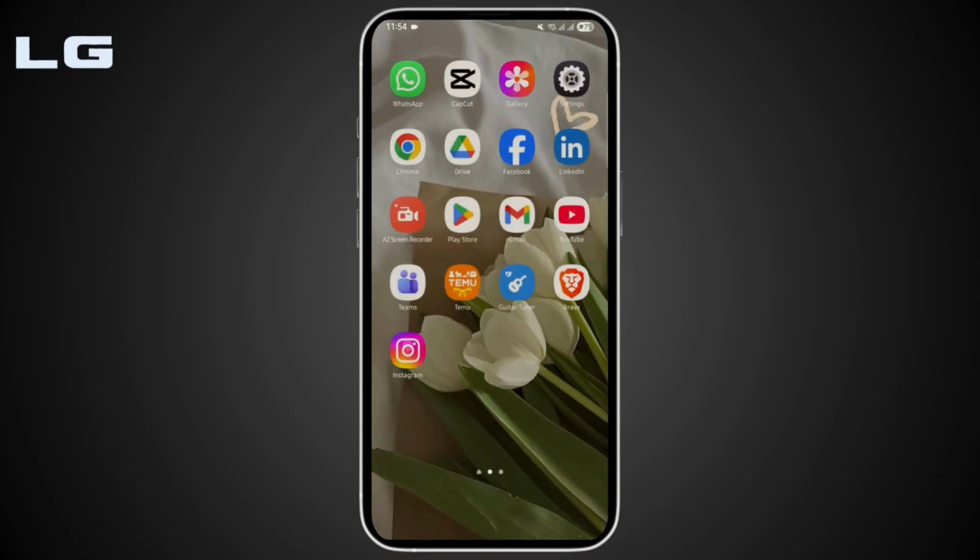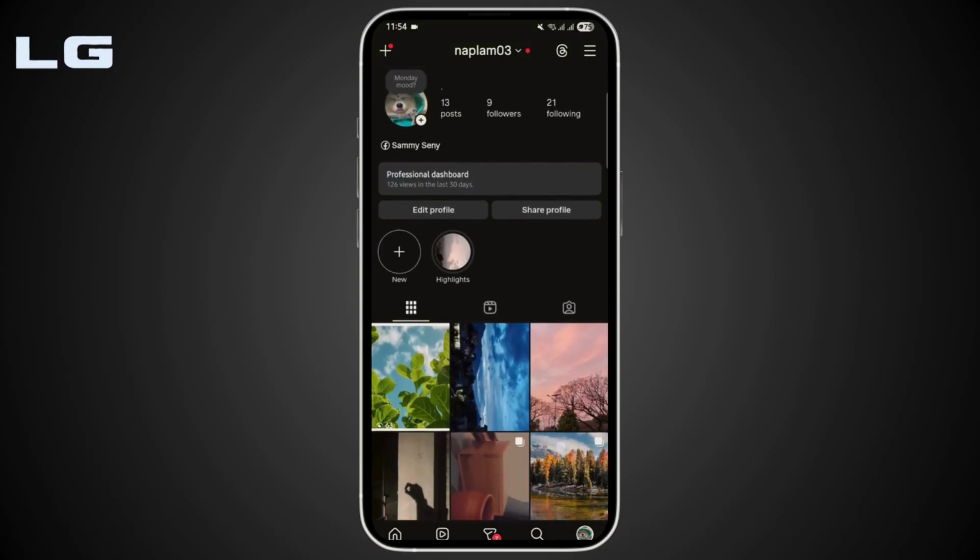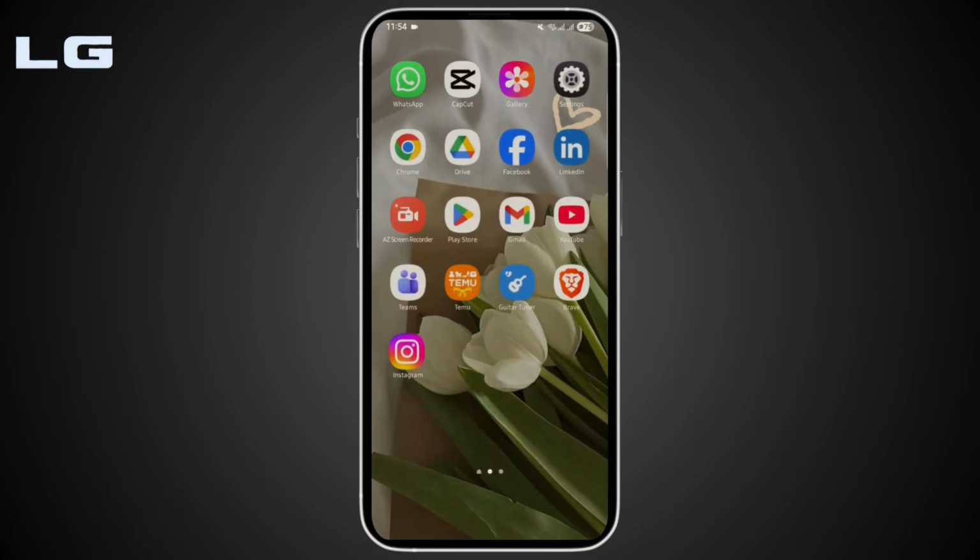Now you have to launch your Instagram, refresh your page a couple of times, and see if it fixes your problem. If it's still not working, then that just means the feature or the filter is not available to you in your region, and all you have to do is wait for it to be available in your region.